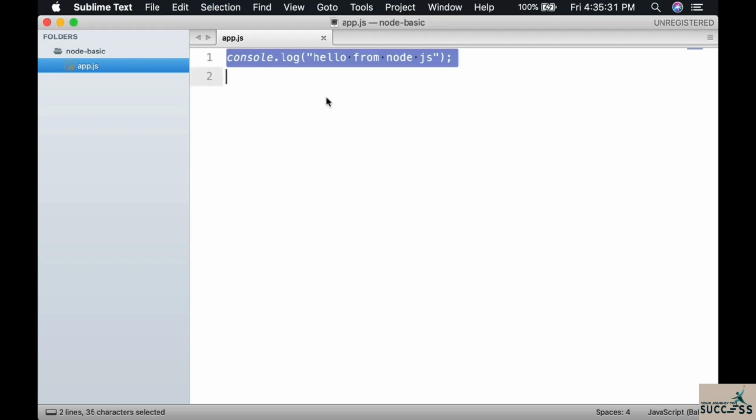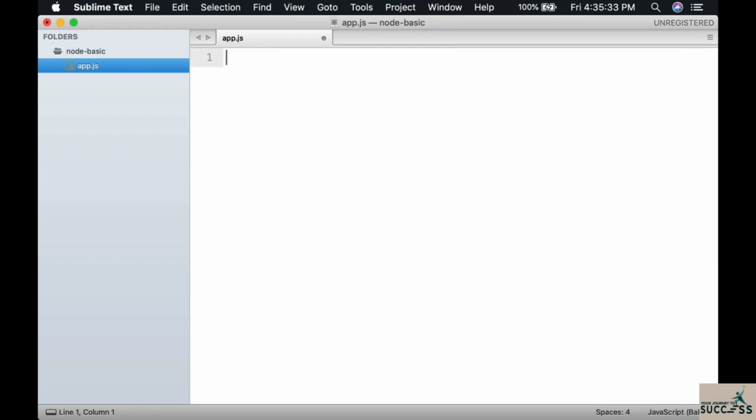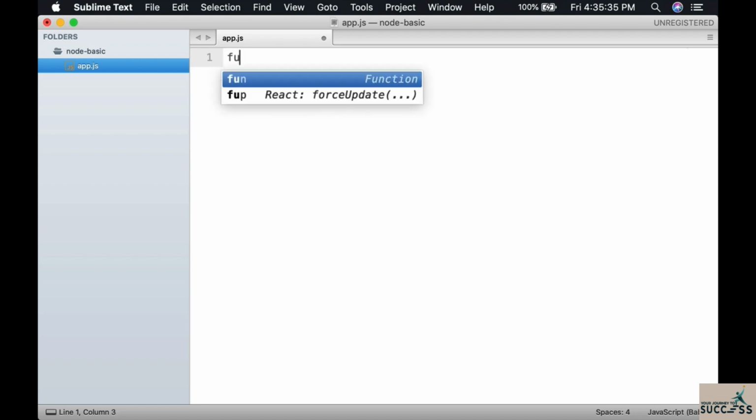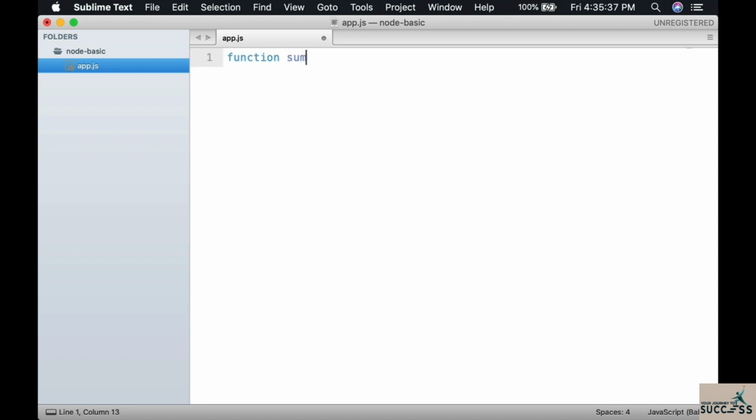Okay, so let's clear this out and let's create a function. Function, let's call it sum. It will take 2 arguments and it will return the total, a plus b. Okay, so this is a very simple function. It will just add. You give 2 arguments and it will give you the sum, right?